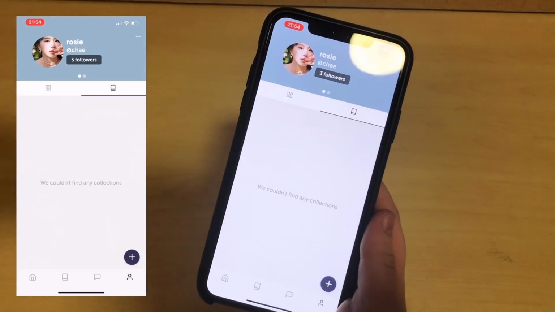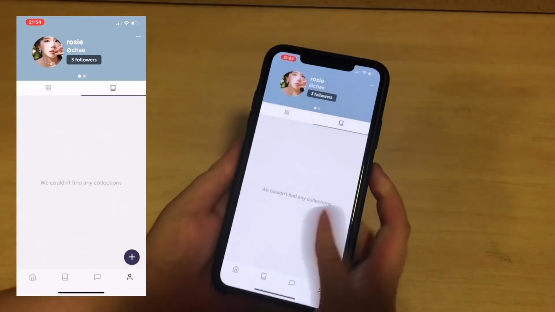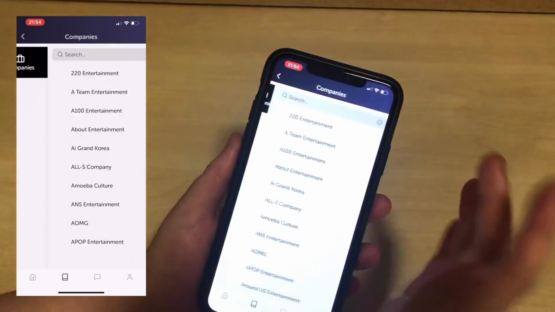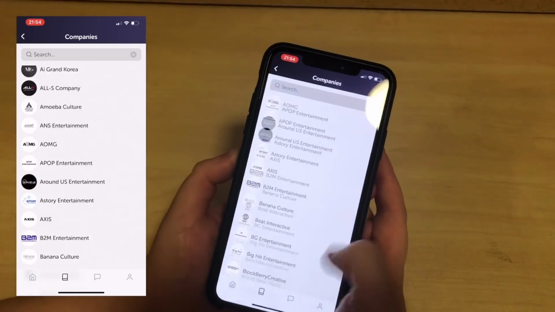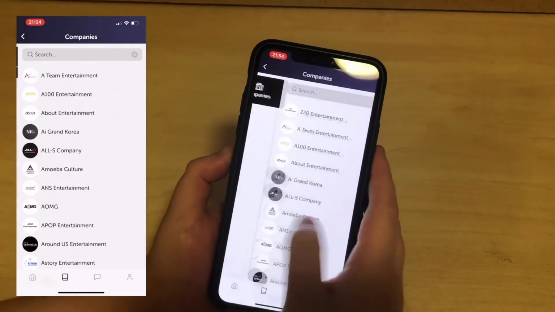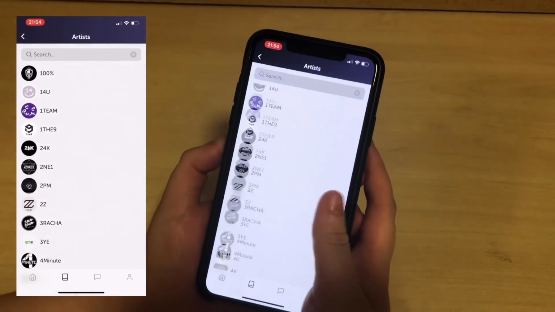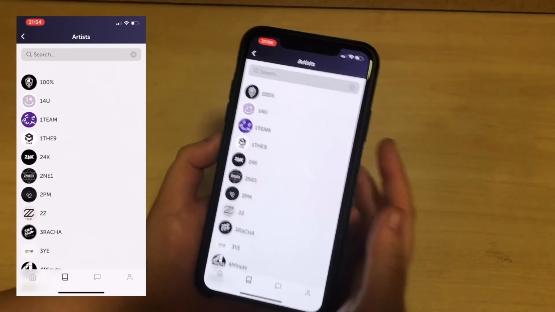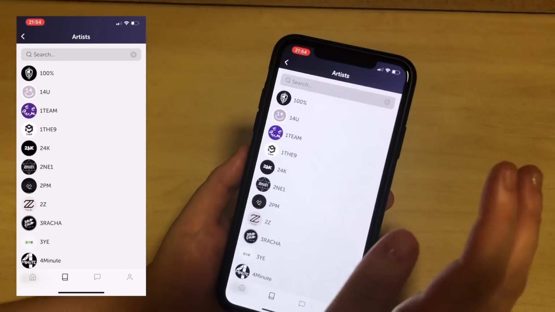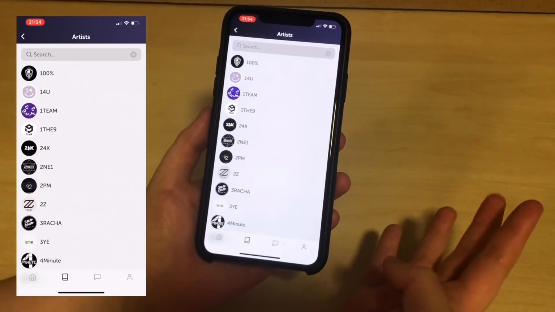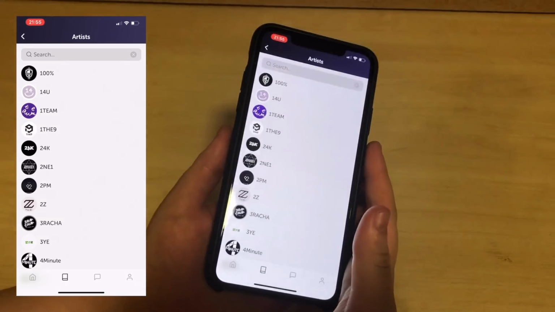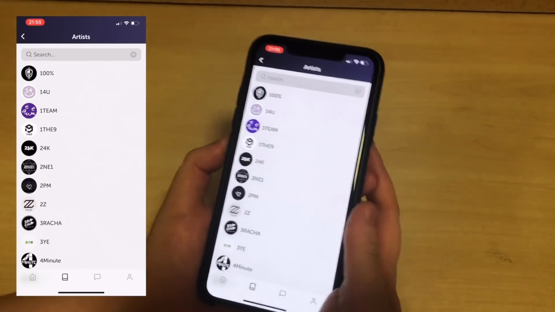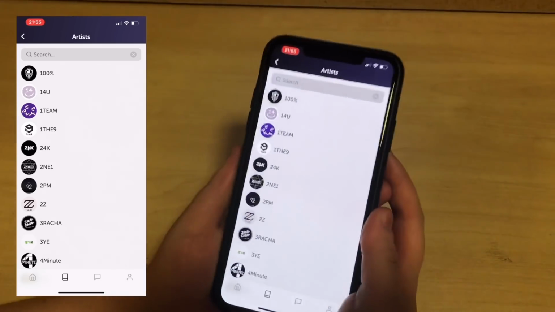So the collections tab is here. This is our lists of the companies and K-pop artists. So we have a really long list. And the artist is where everything is basically. We have almost every artist that has ever debuted. So I've prepared 4 artists specifically for this video. So there's Dreamcatcher, Blackpink, Luna and Red Velvet that I've prepared to show you guys.